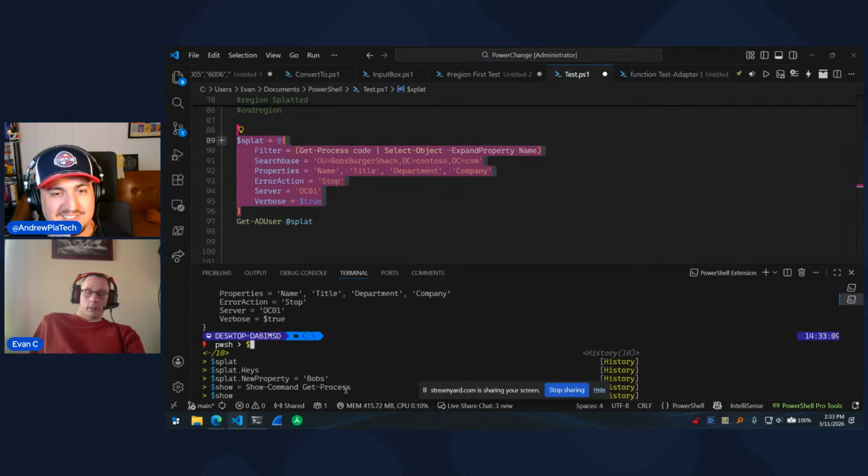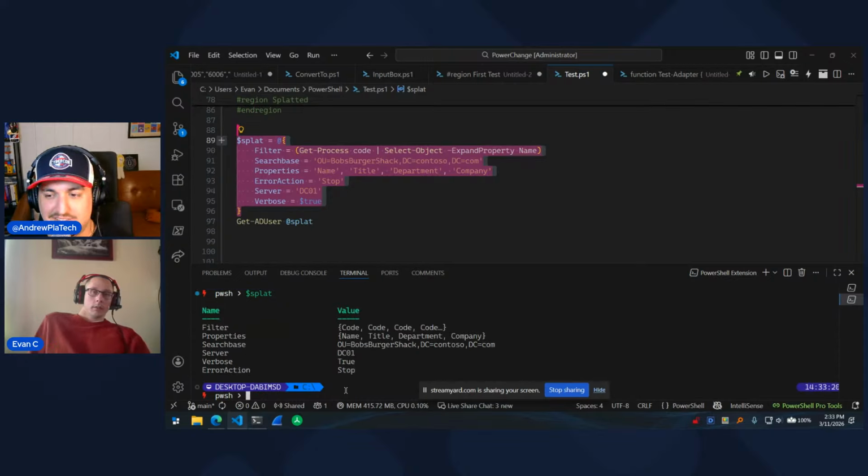Let's just splat. There it is. Code is multiple. Well, it has multiple processes. Oh, that's right. Okay, interesting. So we would do select object dash first one if we only wanted one or something like that. But we probably would not be looking for process names for the filter for AD. Just an example. Pretty contrived at the last minute.